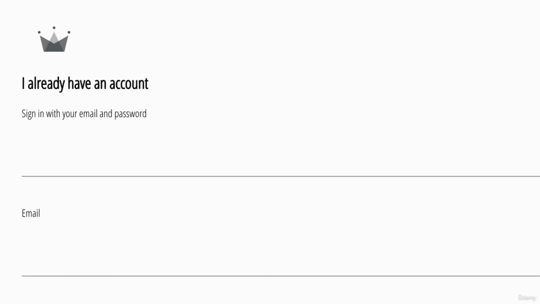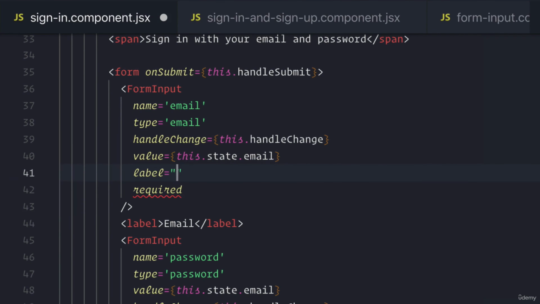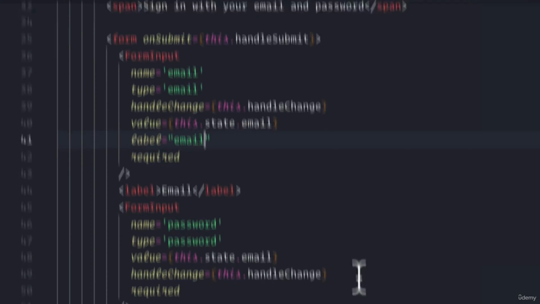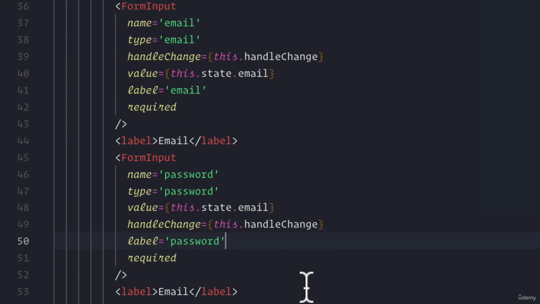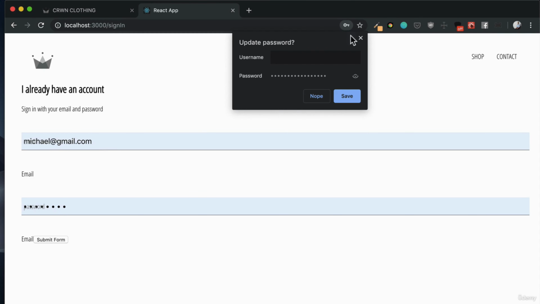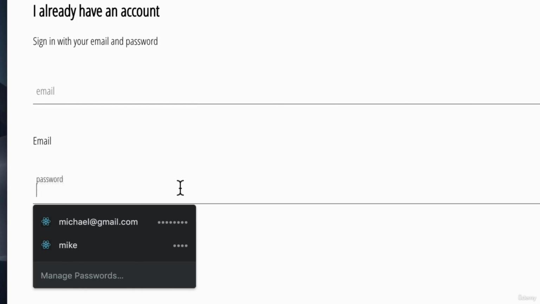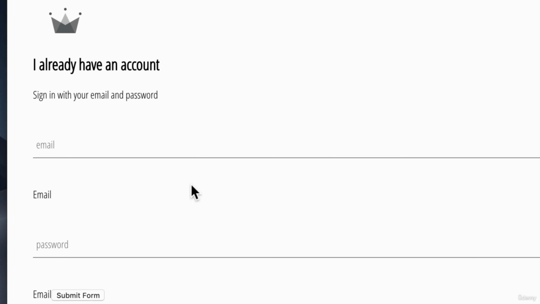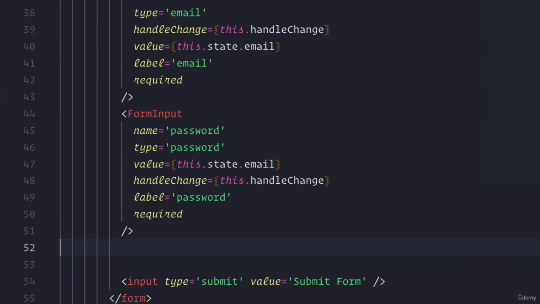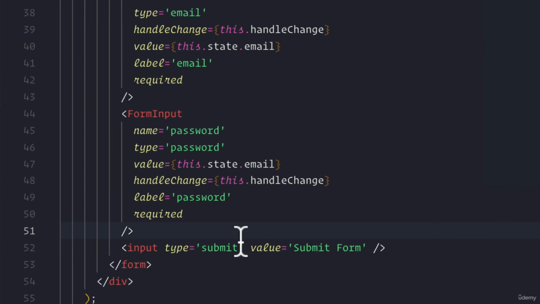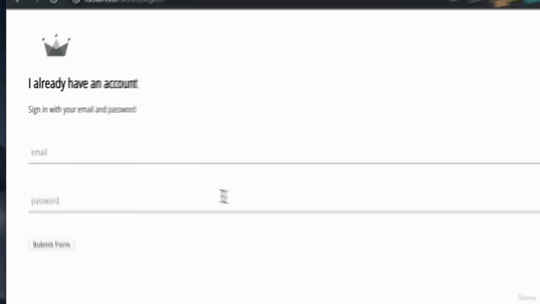So we also need to now add in our label. Here I'm going to say email. And then for this label, I'm also going to say password. If we save again, we see our functionality. Awesome. So let's get rid of this label and this label. And now our form input looks how it should.